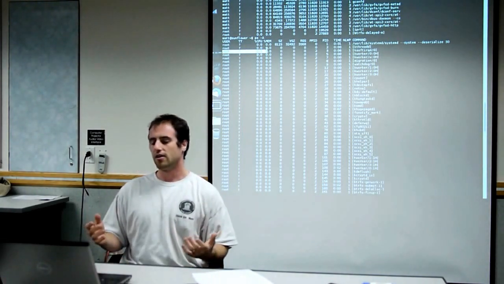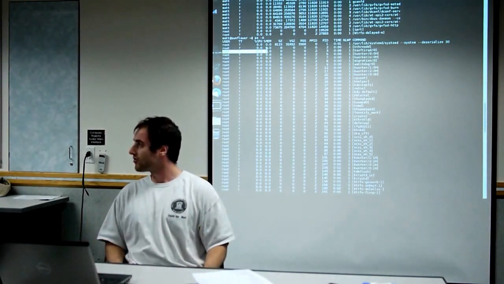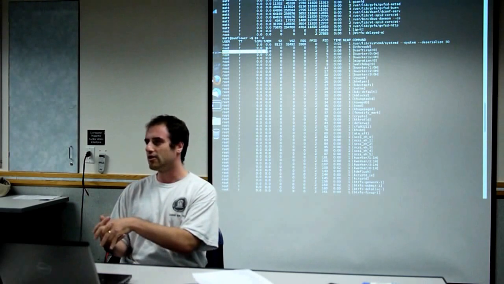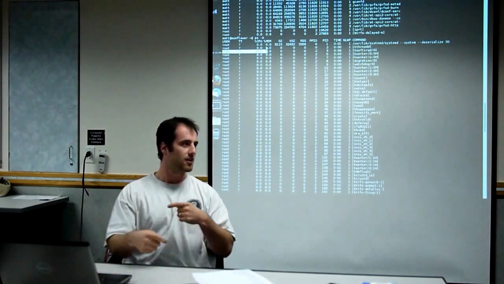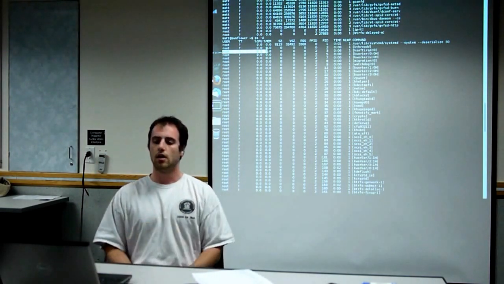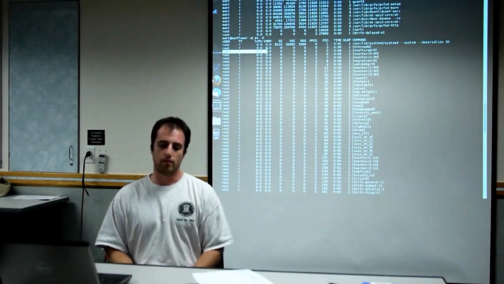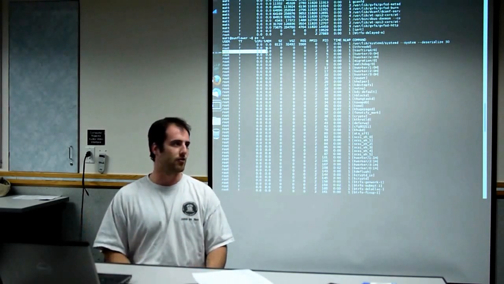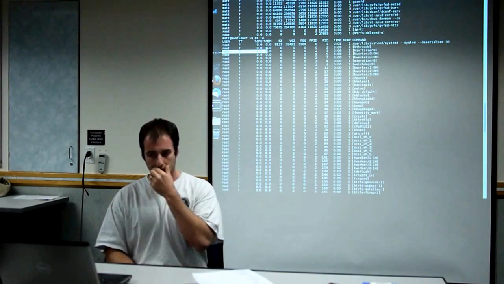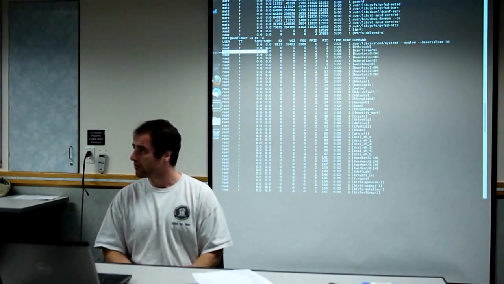There is a distribution called Linux from scratch, where you compile the kernel, and you have to compile every single program and make sure they work together. So you're basically going to use something like Ubuntu or Red Hat. There are some different types of distributions.